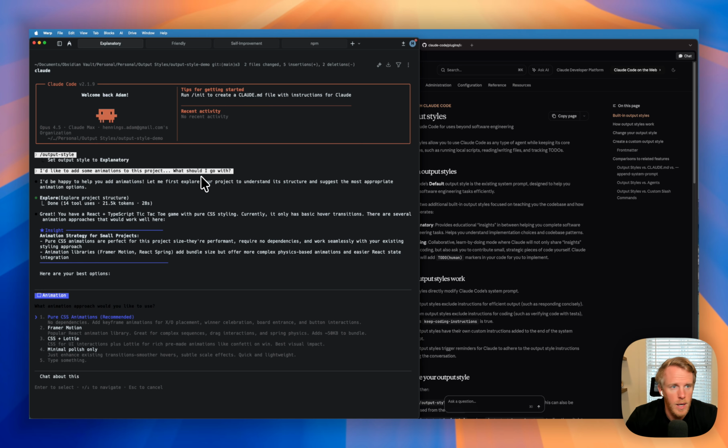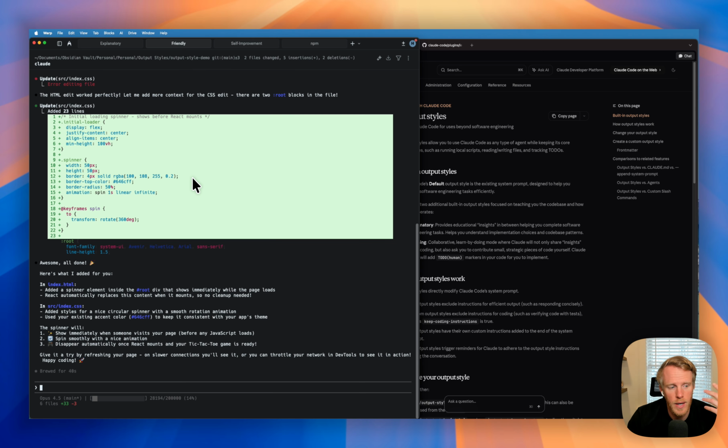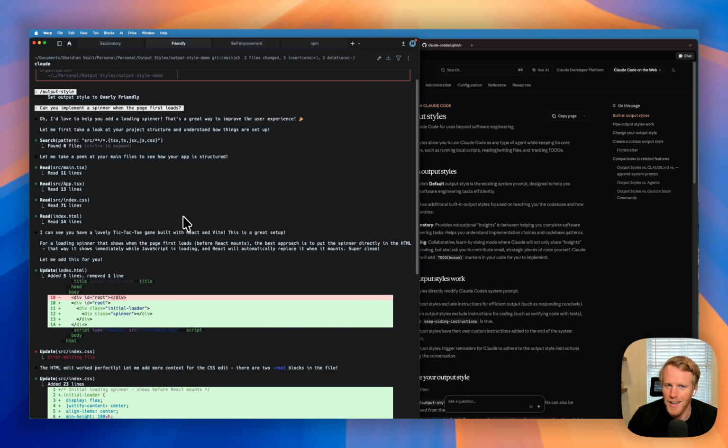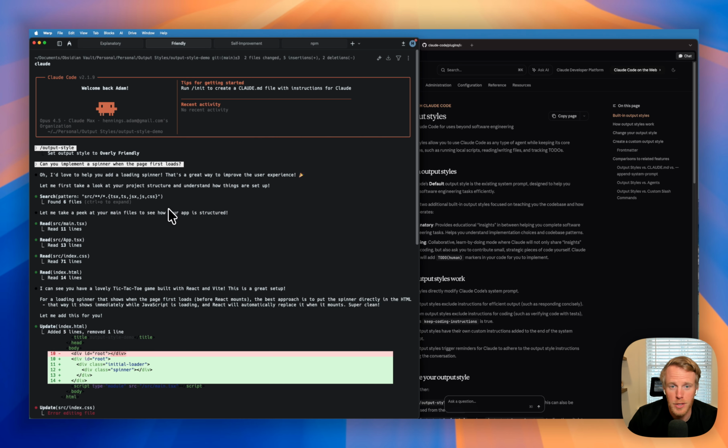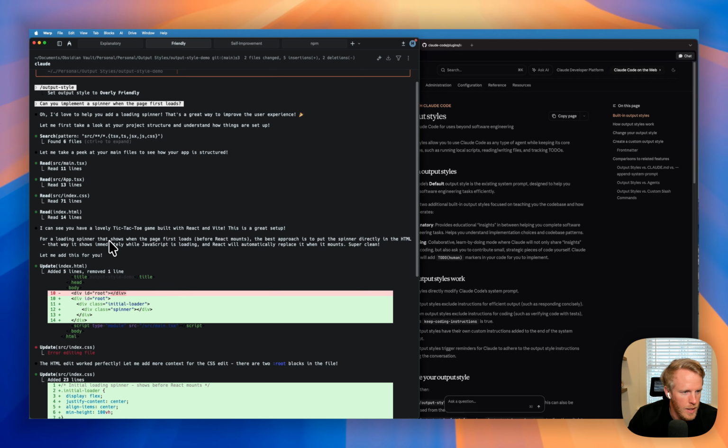Here's another example of an output style that I myself created. This one I made is overly friendly, so I have it be extra, extra friendly. When it's talking back to me, it's using emojis and exclamation points and saying, oh, I can see you have a lovely tic-tac-toe game. So you can get a sense of what the output can be crafted or morphed into. You can go to an extreme and do other crazy stuff too.